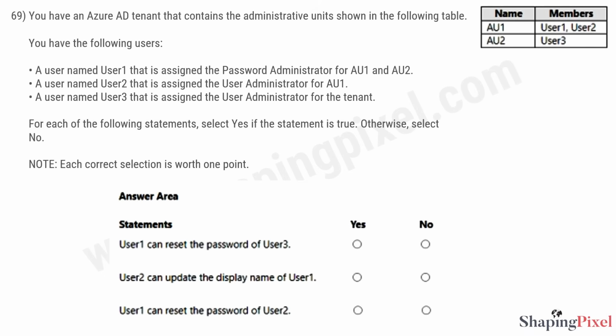Question number 69. You have an Azure AD tenant that contains the administrative units shown in the following table. You have the following users: a user named user1 that is assigned the password administrator role for AU1 and AU2, a user named user2 that is assigned the user administrator role for AU1, and a user named user3 that is assigned the user administrator role for the tenant. For each of the following statements, select yes if the statement is true, otherwise select no. Each correct selection is worth 1 point. So the right answers for the statements are: the first statement is false, the second one is true, and the third one is false.